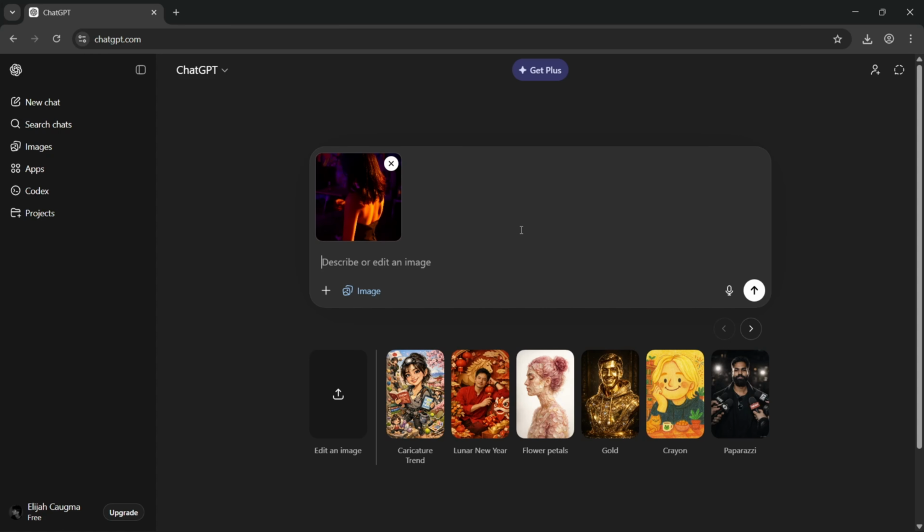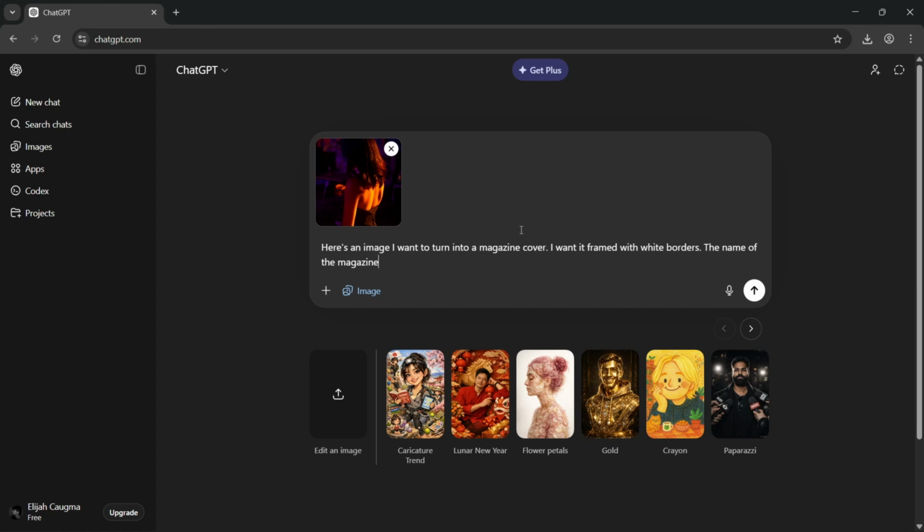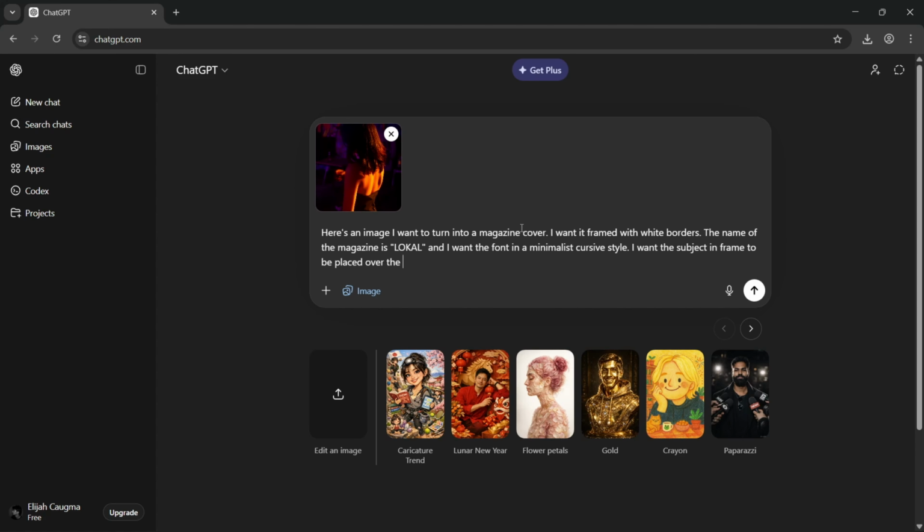So here's an image I want to turn into a magazine cover. I want it framed with white borders. The name of the magazine is Local, and I want the font in a minimalist cursive style. I want the subject in frame to be placed over the name of the magazine at the top, and I want a caption in front of the subject with the text "grassroots."